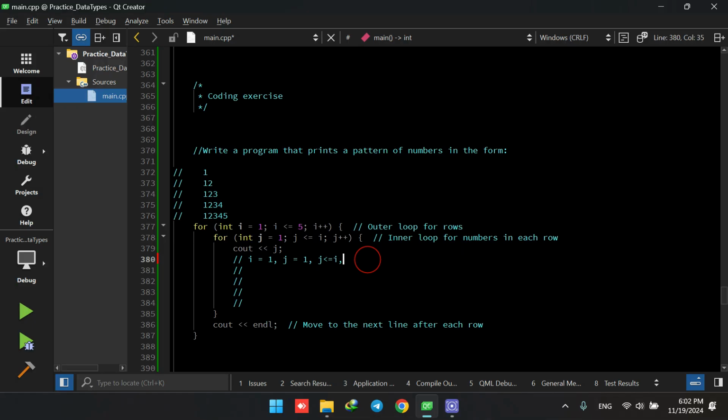So, i is 1, so j must be lower than or equal to 1. Only one iteration for j is allowed because it already starts from 1 and it must be lower than or equal to 1. So when it enters i equals 1, j equals 1, and the result would be 1. So it prints the value of 1 like this, because we are having cout j.